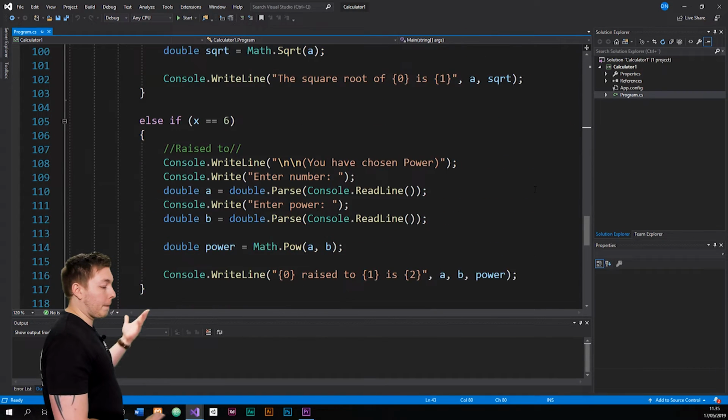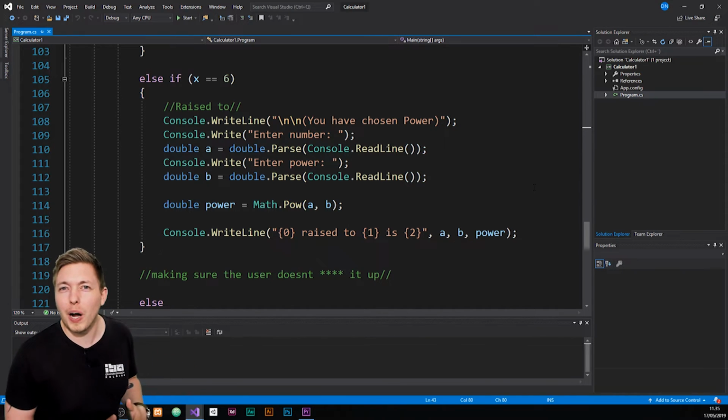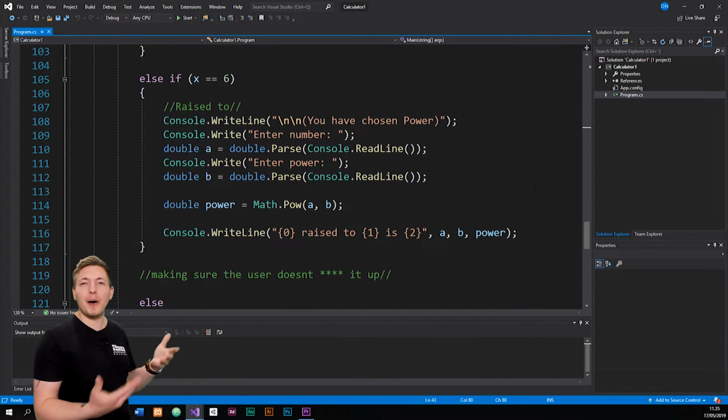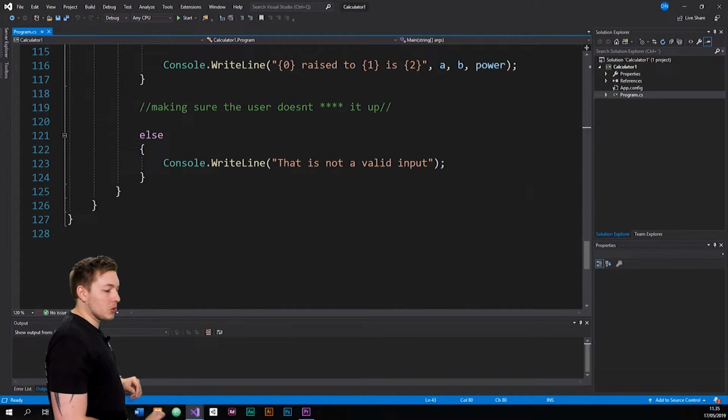square root, raised to, so the power of, I guess. It's been quite a while since I had math, so that might have been the power of. Might be wrong there. And then making sure the user doesn't screw it up, we do actually have something else down here. Now I did notice that if you were to actually screw it up, I think it just closes down again.